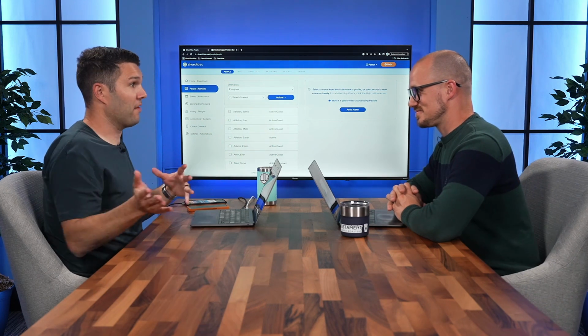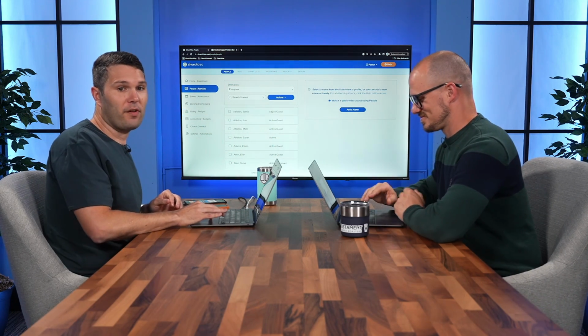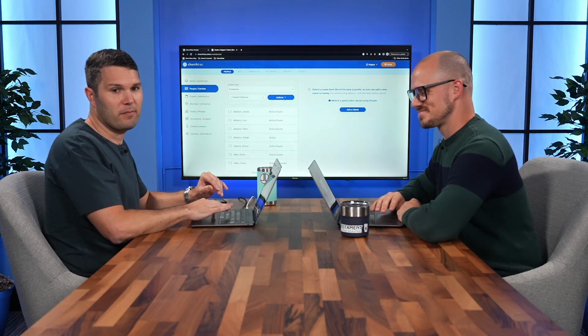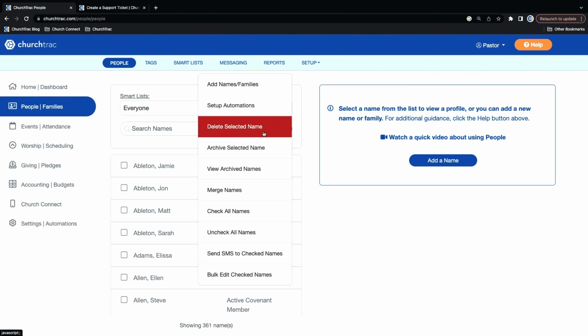Now let's move way past step one because I want to dive into this. The first thing I want to talk about is this actions button, because I feel like the actions button is probably one of the most powerful buttons in the people screen, and not enough people use it. It's underutilized. So when I click this actions button, many of you are probably familiar with it, but we can add names and families right from here. I can start setting up automations. I can delete a selected name, archive, and more.